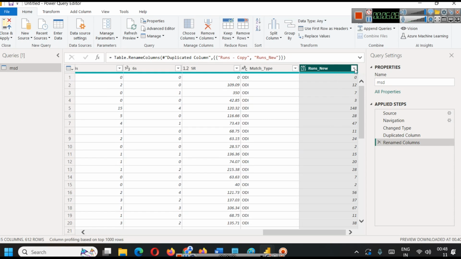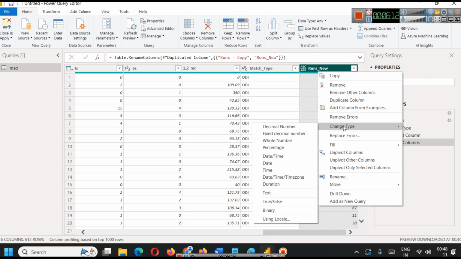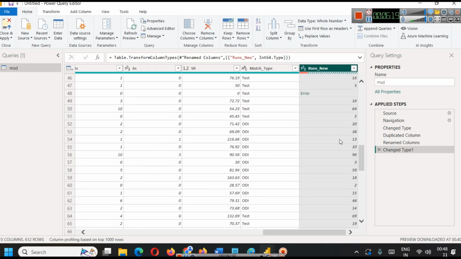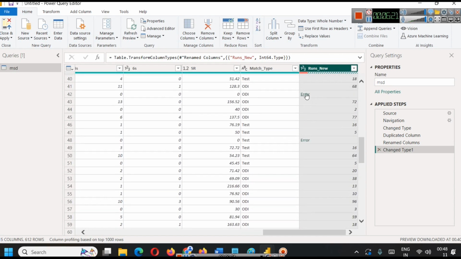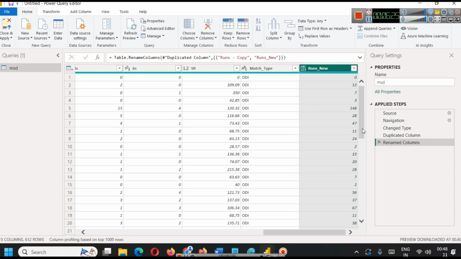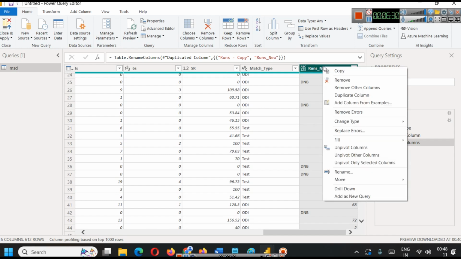Okay. Here when you right click, you have type. So let's try change type as whole number. Here you can see we have one issue. We have various errors. Okay. So before that, what we can do, because DNB is also 0 runs, obviously we will remove them, but first we are going to replace values here.